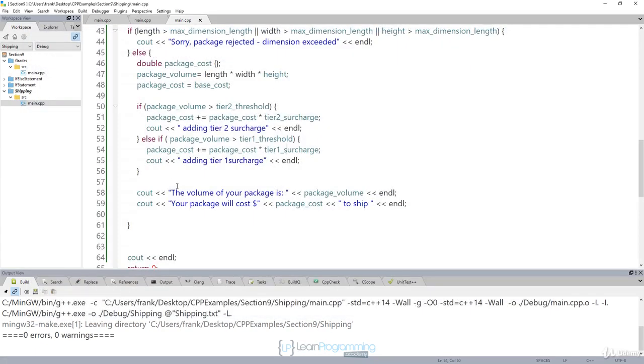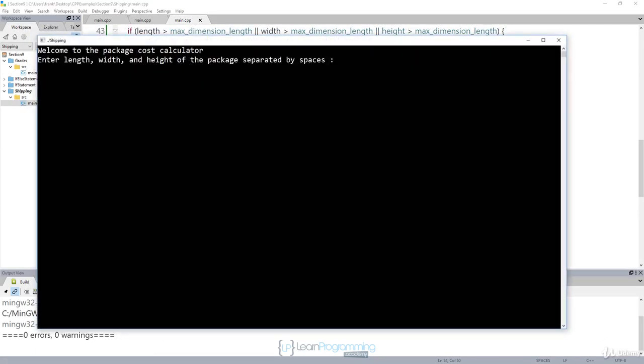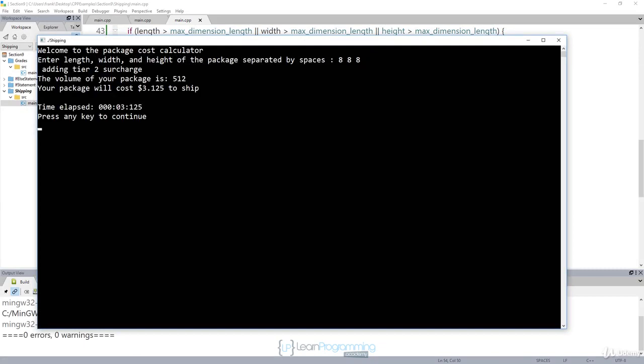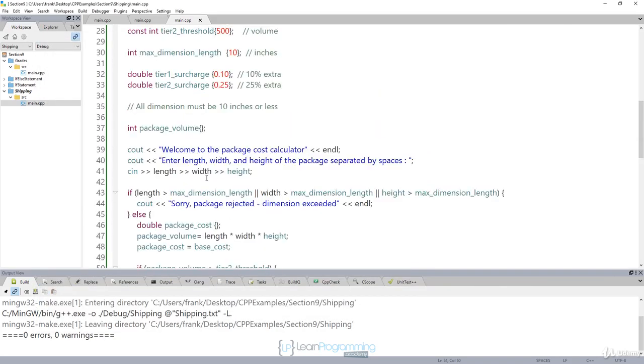Let's make the package a little bit bigger. Let's say it's 8 by 8 by 8. In this case, I'm adding a tier 2 surcharge. The package volume is 512, and it's going to cost $3.12 to ship. Okay, now you'll notice this 3.125 displays. I'll show you how to set that a little bit later in the course, but for now, I'll just show you how to do it really quickly.